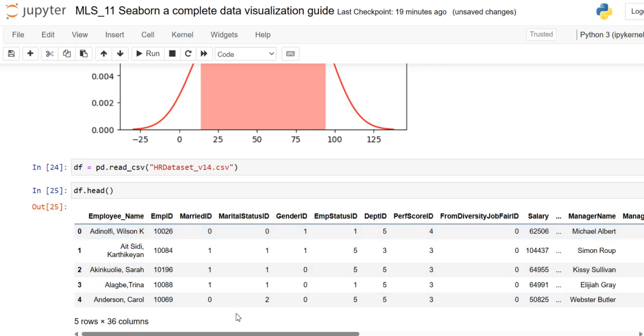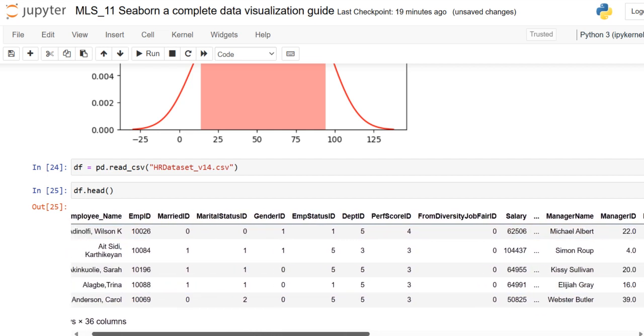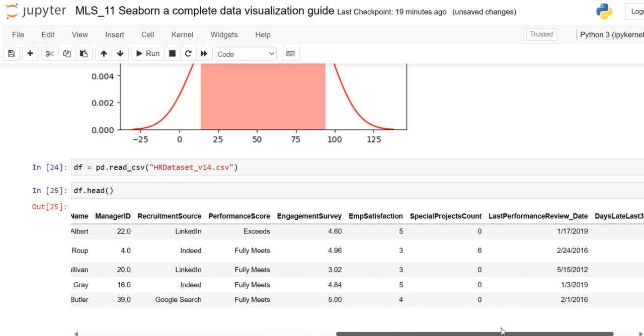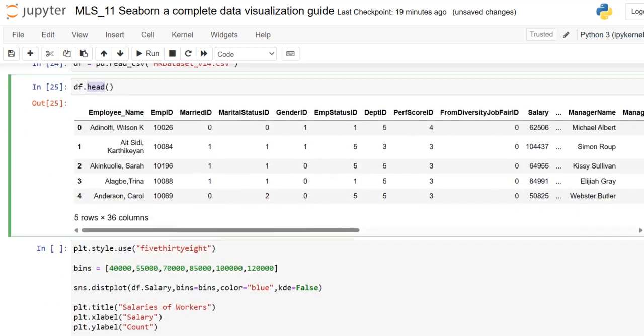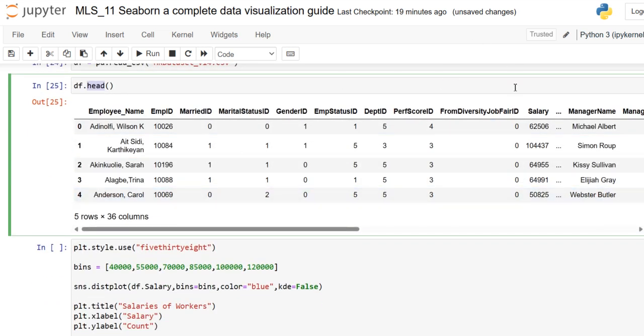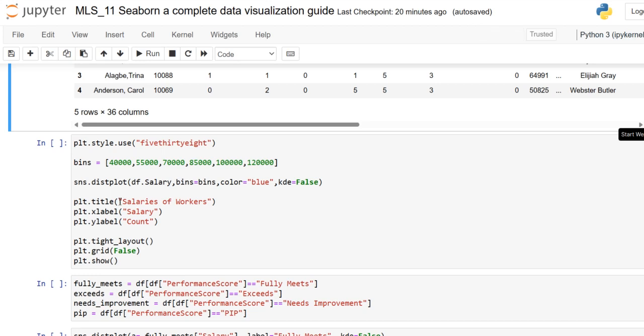Yeah, we are able to see here, and kindly observe. Of course, we have more than 36 columns, I think. Yeah, we have totally 36 columns, and as we executed head, we got the top 5 records. Okay, now what we do, yeah, we will work with the salary column. And by using the salary column, let me create some histogram view, and we are going to use the style, that is 538.